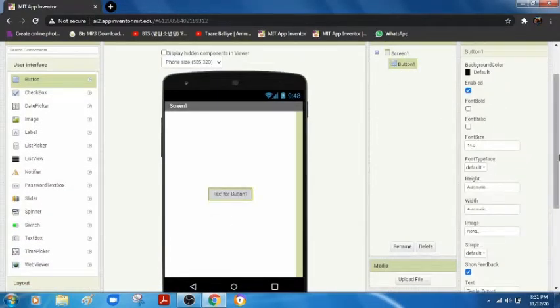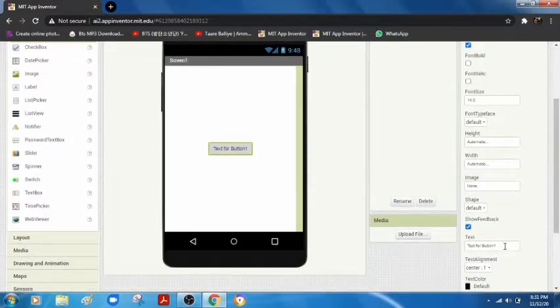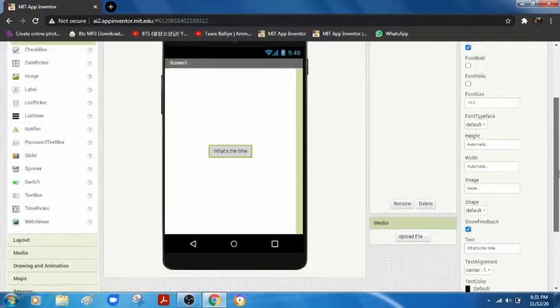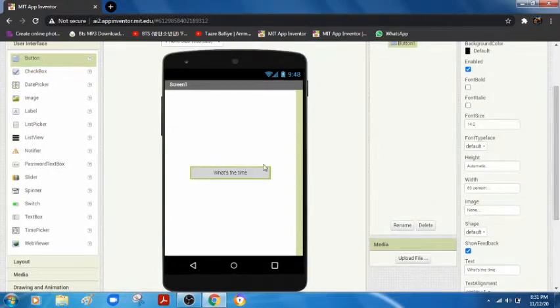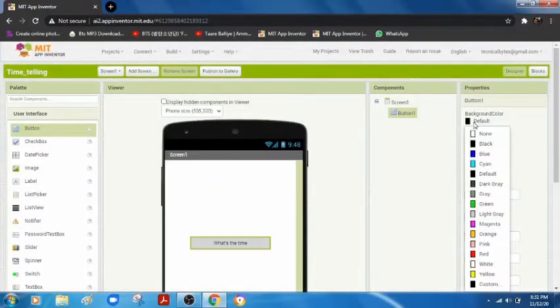And we will go to Button1. We will name this button as what's the time, like this. And here its width we will put as 60 percent. Okay, like this. And we can pick any color.